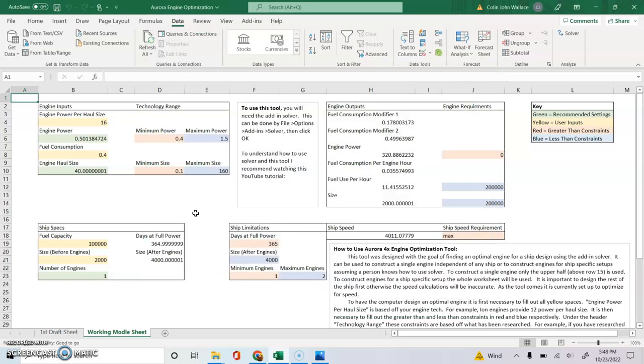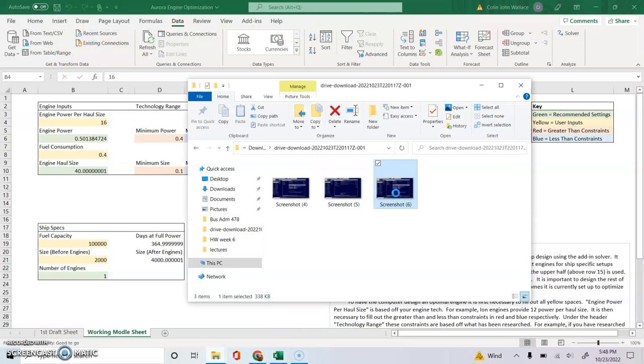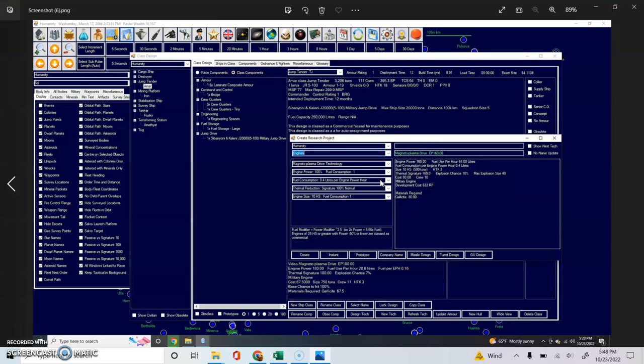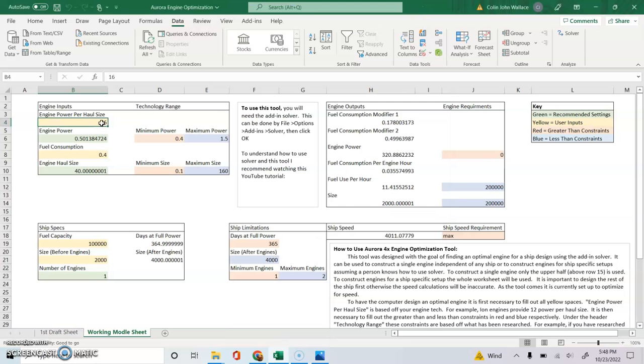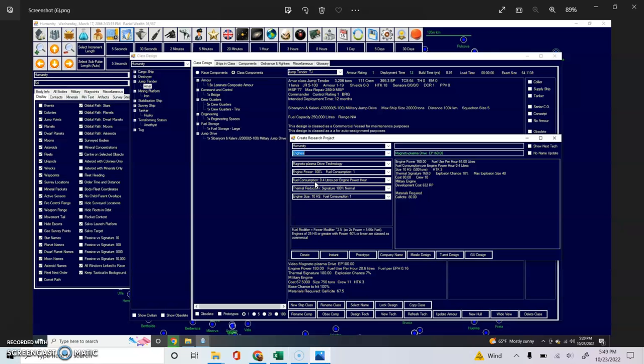Okay. So the first thing you're going to do is you need to fill out these 4 yellow boxes. This first one is based off your drive technology. So for my purposes, for this ship, I have magneto plasma drive, so that comes out to 16 power per hull size. Different technologies, different number, so just figure out what it is and you plug that in. Fuel consumption based off your tech. My tech right now is 0.4 fuel consumption per liter, so that's what I would put down, as you can see right here.